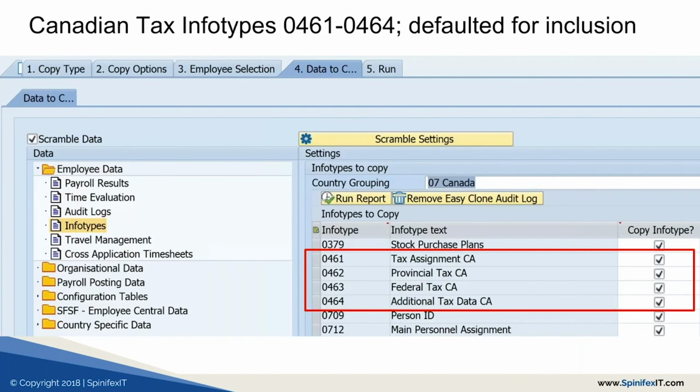All right, and then completing the clone updates. I mentioned Canadian tax info types. So what I'm showing you here, I'm talking about info types 461 through 464. They've always been available for being included in a clone. You just have to come over here and check the boxes. Well, now we've changed it so that by default, the boxes are checked. So you don't have to remember to do that because they are important to have. You need to have those to be able to run payroll. If you clone people over and then you're going to run some payrolls on them, you're going to have those info types. So they are now going to be defaulted in there for you. So you won't have to remember to check the box.